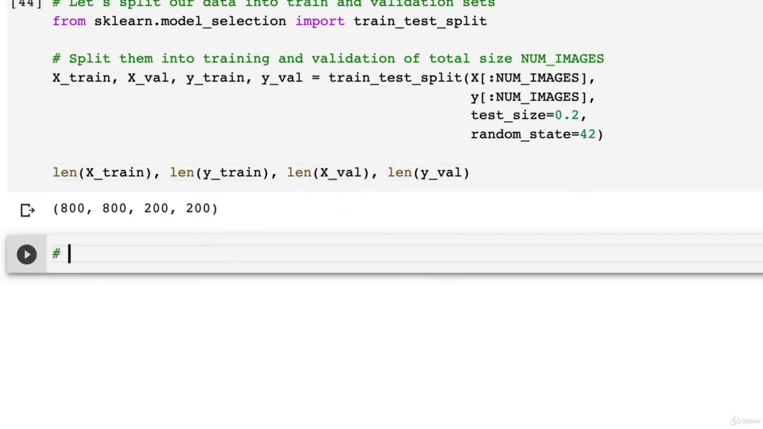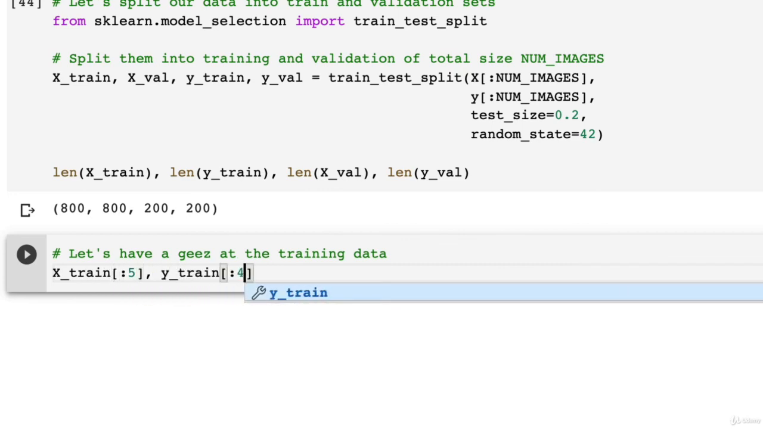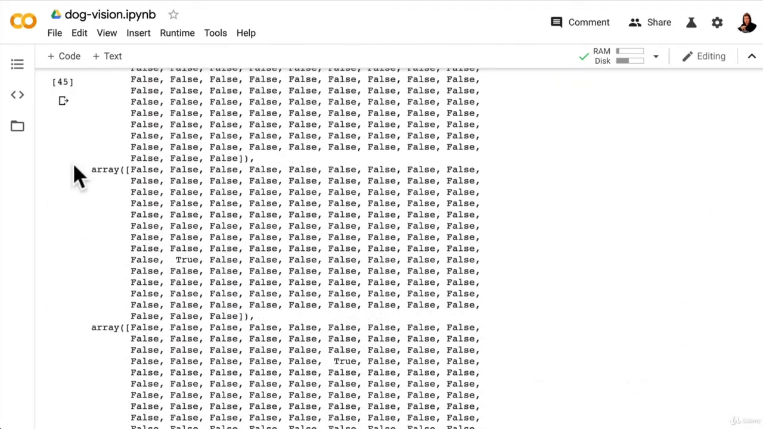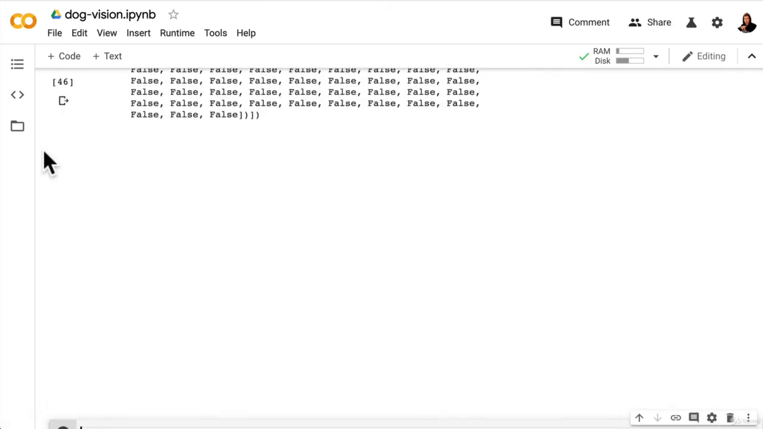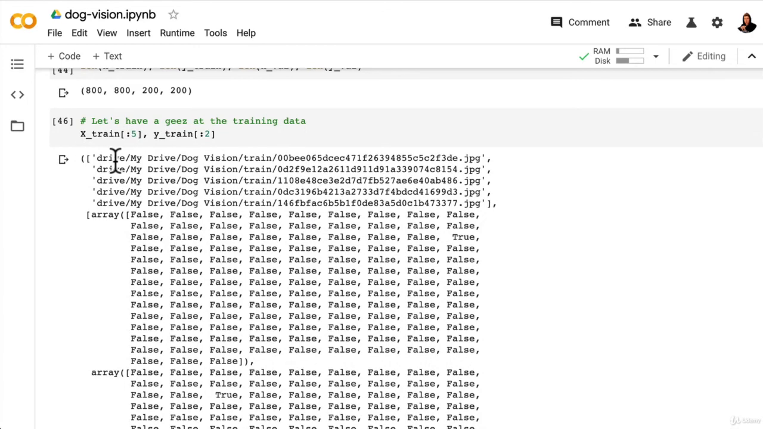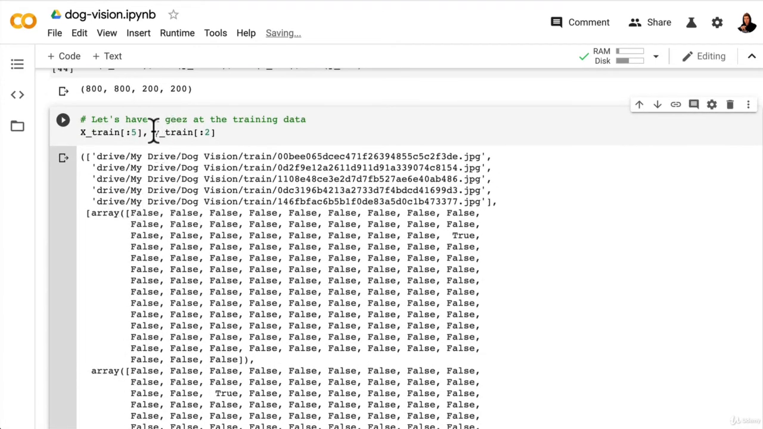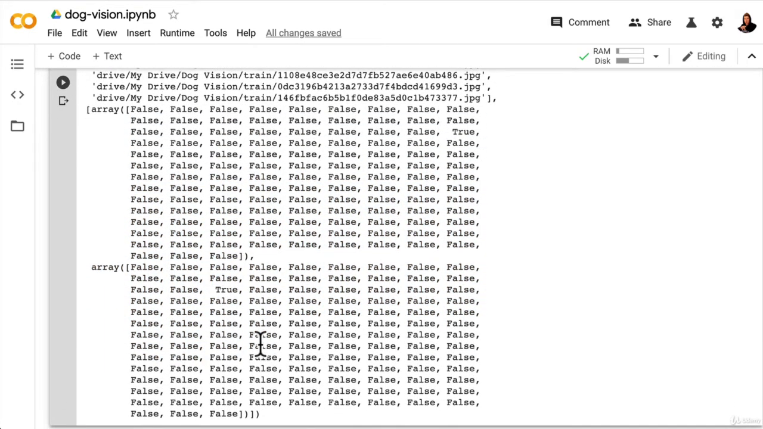So let's just have a quick look. Let's have a gaze at the training data. So xtrain, just to verify that we're still working with the right stuff. Actually, that's a bit too many. I've got to remember that these are full-blown Boolean labels, so there's a lot there. So for training, we've got file paths, correct, that is what we want, and for labels, we have Boolean labels. That is what we are after.